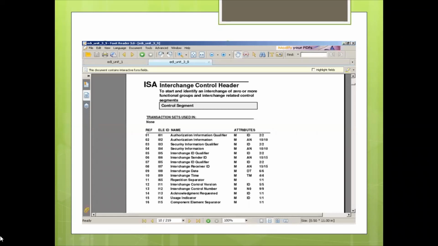Actually, usually we'll have ISA, GS, ST. But while you're working, if someone asks me to create three envelopes only for 850, 855, 856 also, the ISA is already there, right? So it will be duplicate. Yes, it will not allow you to create a duplicate. That's why I said one. It's not mandatory that I need to create one, because it will not allow it itself.